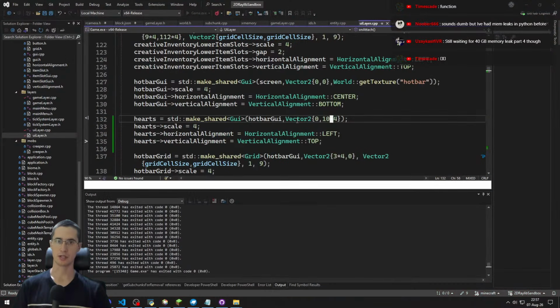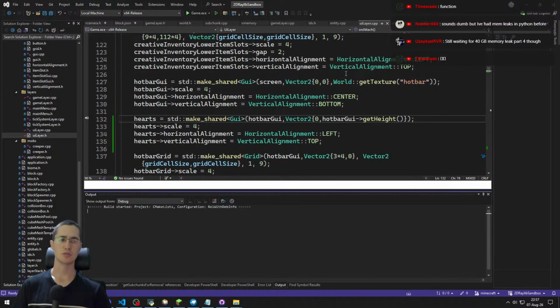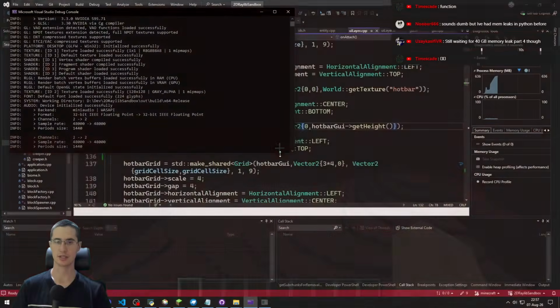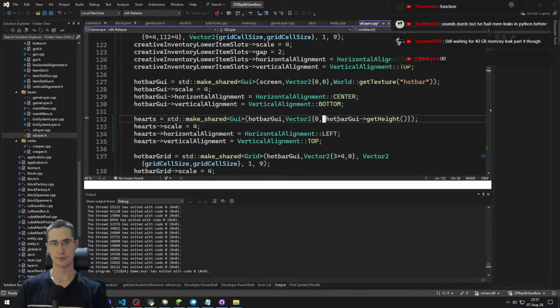Maybe even more. Let's just use the width of the hotbar. The height of the hotbar. Hotbar GUI, get height. We'll just use the height of the... And maybe even... yeah, we'll leave it like this. Maybe it needs to be negative, because if it's plus, I think the heart is getting off screen. Yeah, let's do negative, and even more negative. 10 pixels.